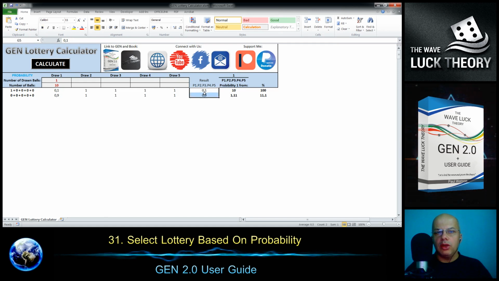It means the probability is calculated here. This is the right value. Then here is the inverted value. This is 1 divided by this value, so it's easier to understand for you that the probability is 1 from something. And here the same value is recalculated to percentage, so to hit everything means 100%. Now just remember the values here.